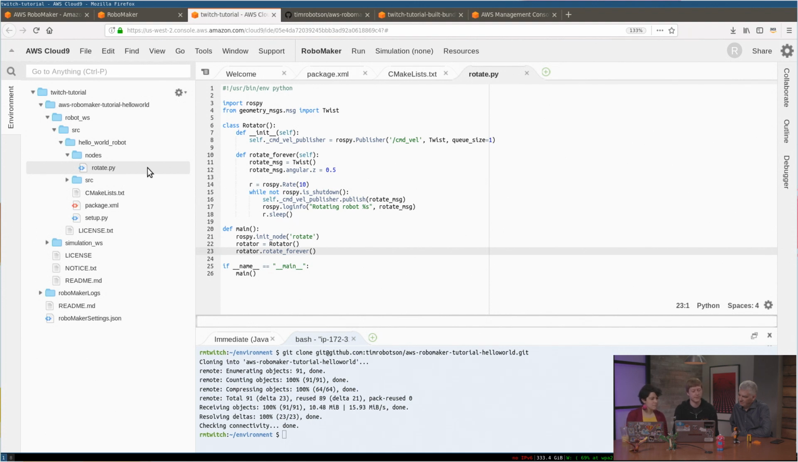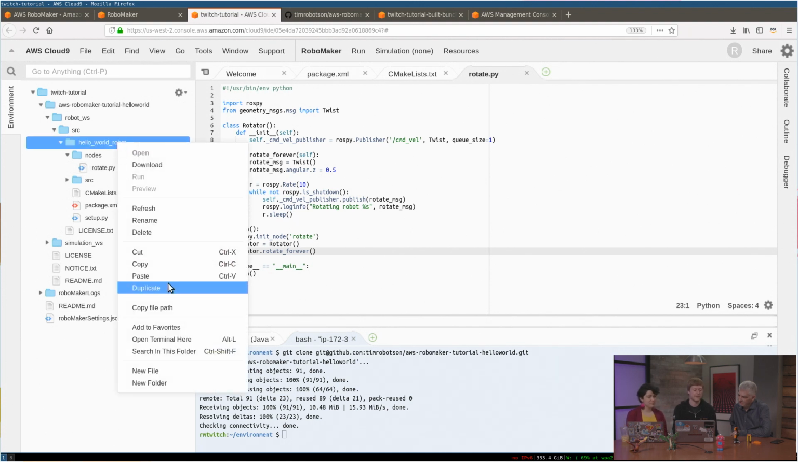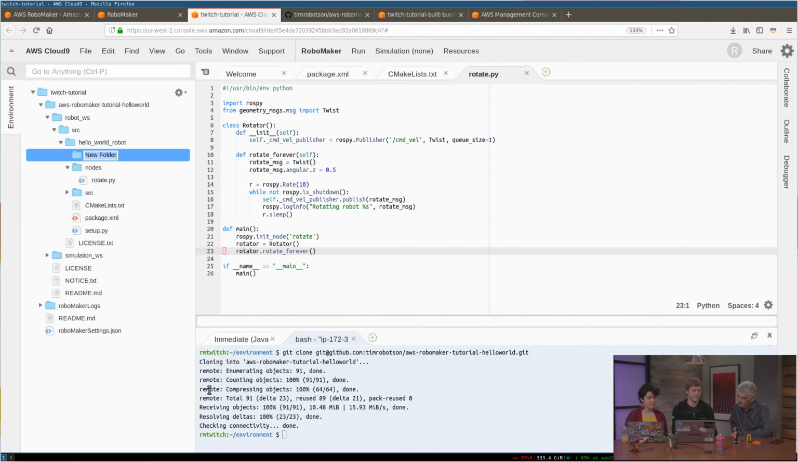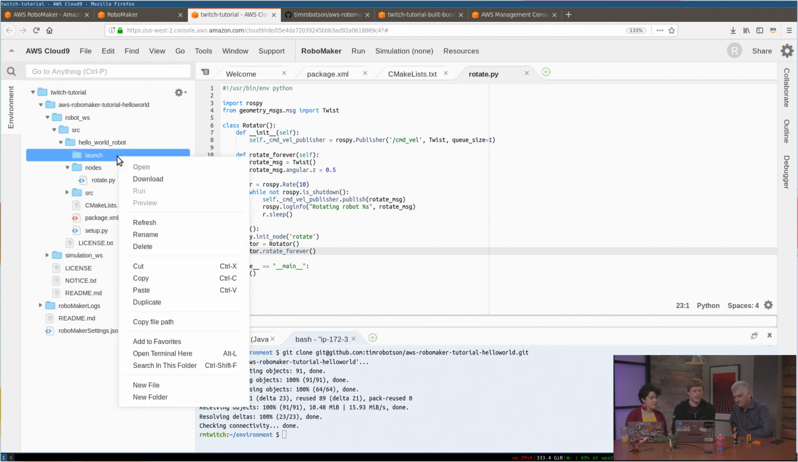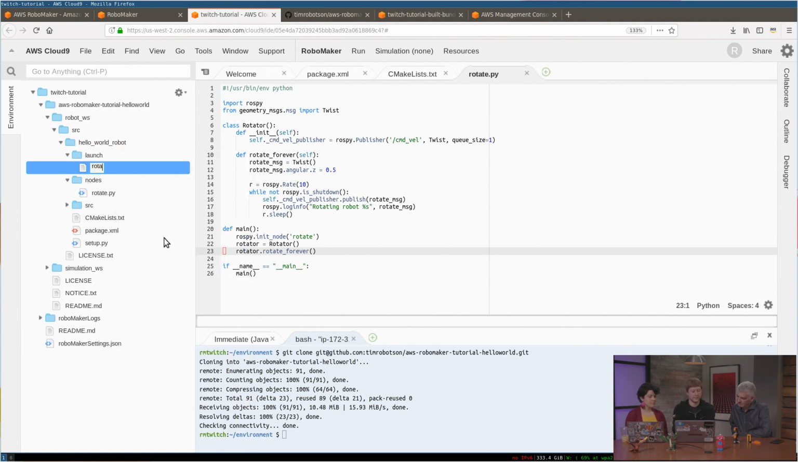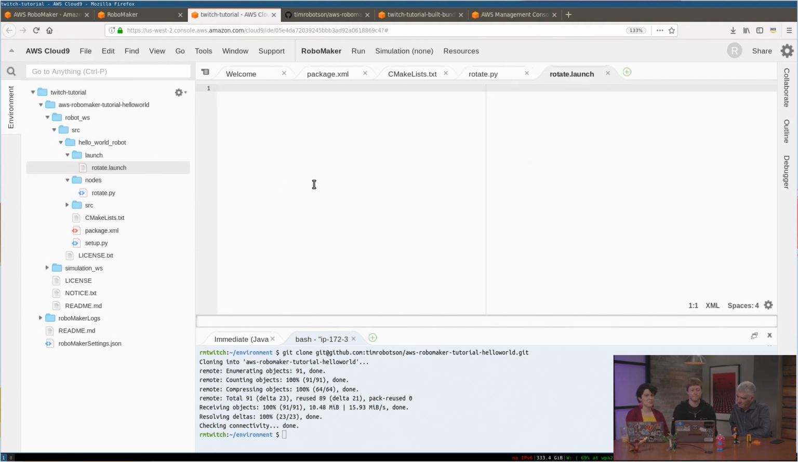To do that, we create a thing called a launch file. And like the nodes directory, we create a new directory called launch. And inside that, we will call this launch file the same thing as rotate, but it has the extension .launch. So rotate.launch. I know, I was really surprised when I first saw that extension. I'd never seen that before.